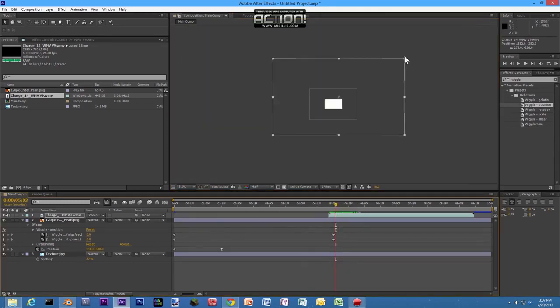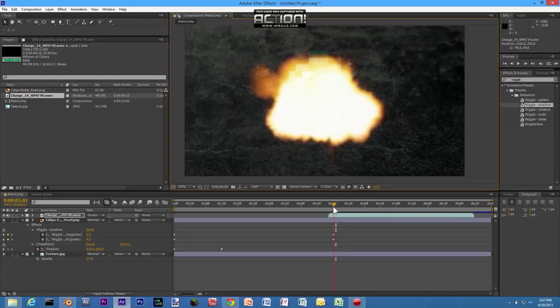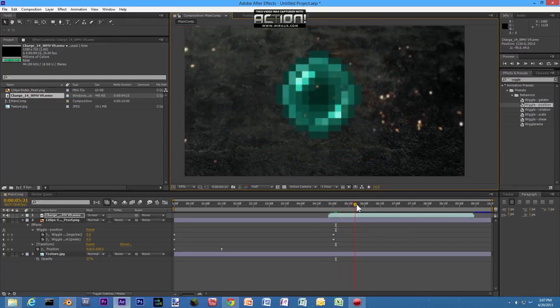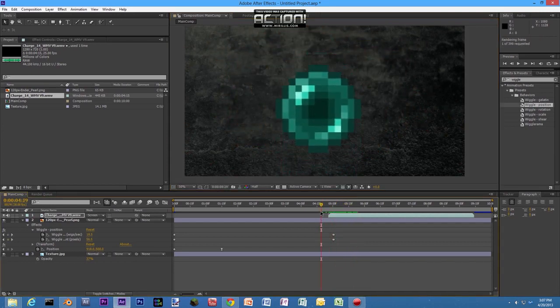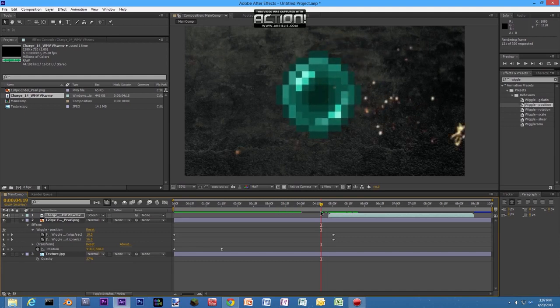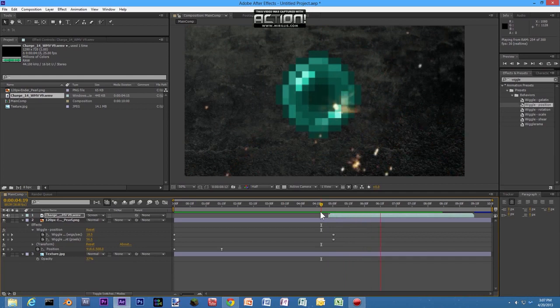Alright, go to the frame where the fireball is at its peak, its biggest exploding point, and just scroll back in. And to me that looks good. So if you're pleased with it, hit 0 on your numpad, play it back, see how it looks. Let's take a look here. Alright, so it goes up, it starts to wiggle, and it explodes.